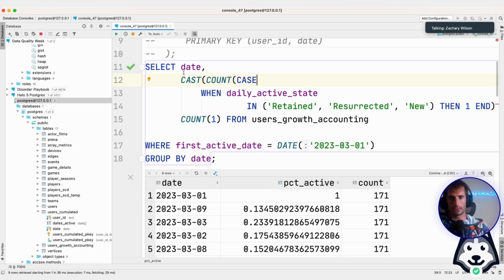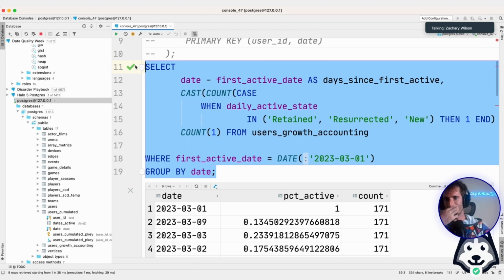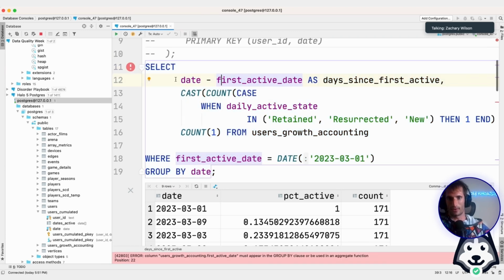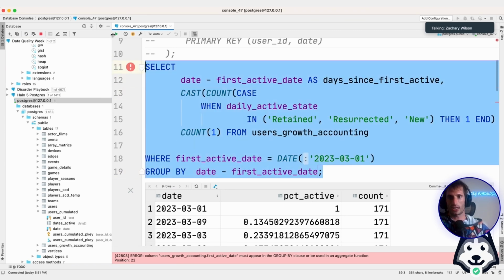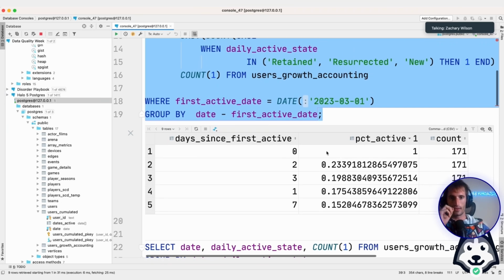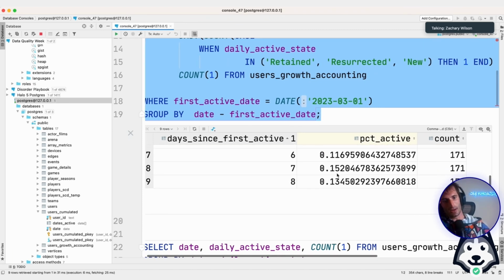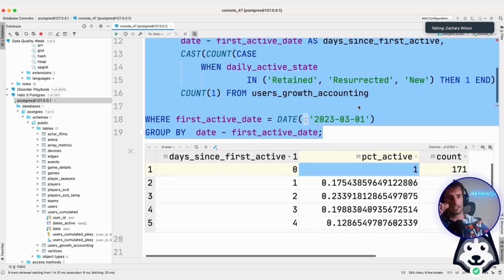So what we can do is say date minus first active date as days since first active, and then group on that. This is going to give us that kind of survivor analysis a little bit. You'll see the first day they are great, it's exactly 1. And then as things go on, things get a little bit different.